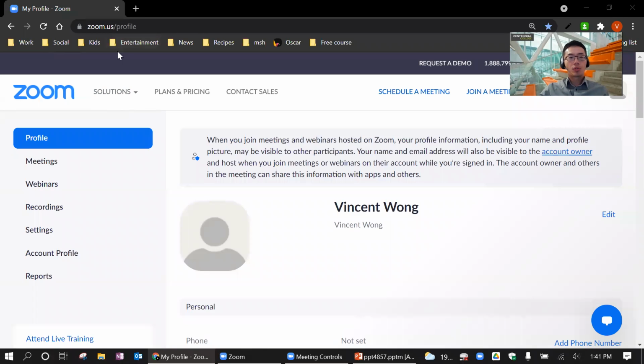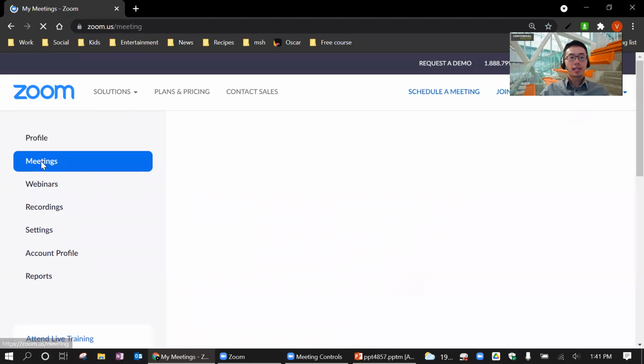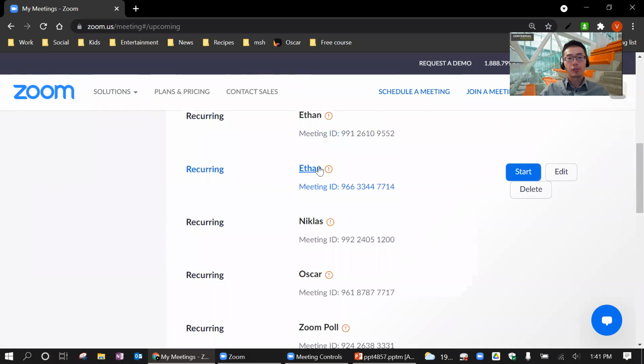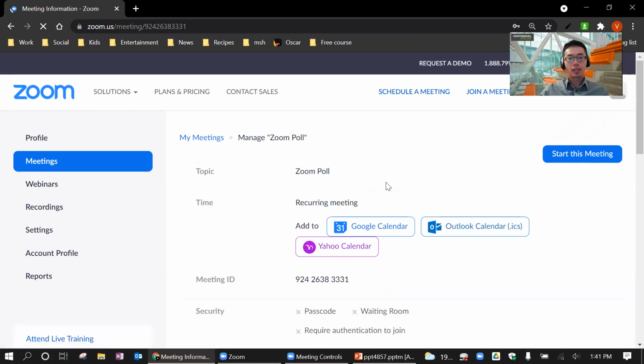What you want to do is go to your online Zoom profile by visiting this website, zoom.us/profile. Once you're there, you can click on meetings, and this will create a list of all the meetings that you have created for your classes. So choose the one that you want to create the polls in, and just click directly into the link.